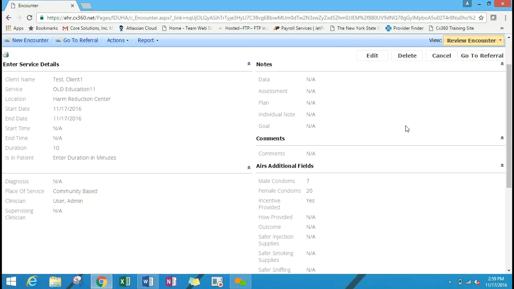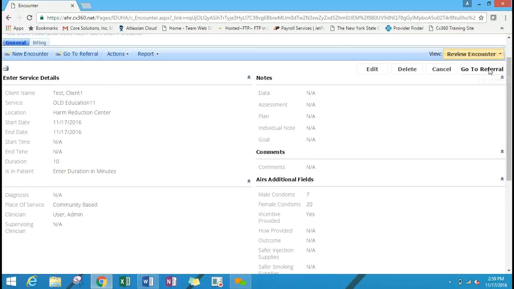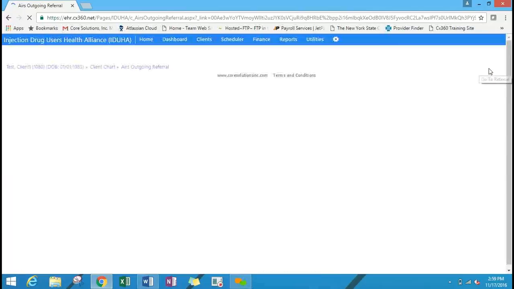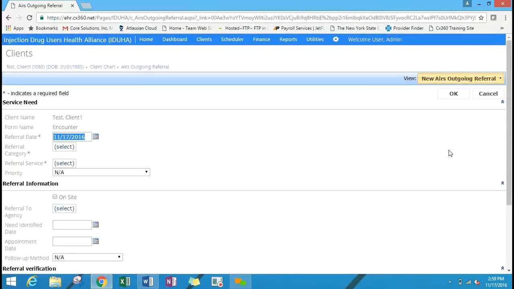Okay. So we're going to go look at a utility here in a second, but I want to point out that from this encounter form, you can go and provide a referral straight from here. Okay, so you might have provided a service, you might have filled out these AIRS fields, but if you need to go provide an outgoing referral, this will take you to a different form. Now, when we did our first referral form, that was like, how did they come to us? Our incoming referral? This is your AIRS outgoing referral, okay? That's the difference here.